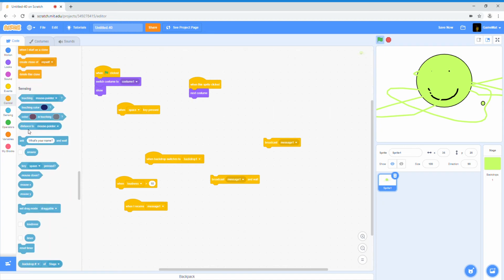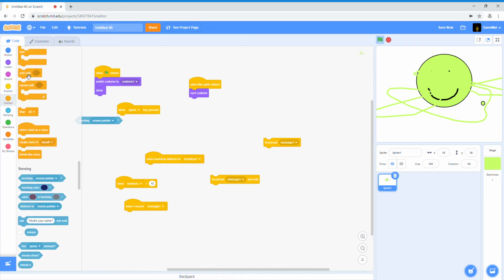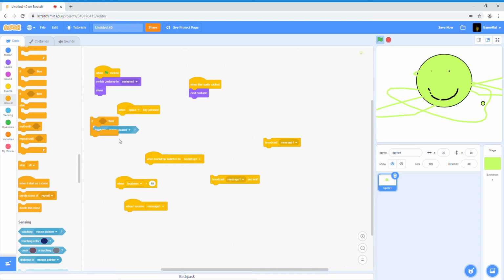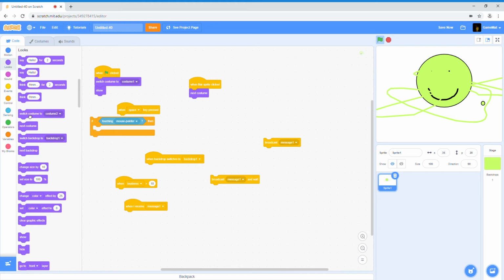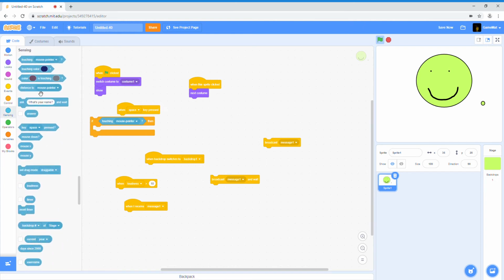Here are the sensing blocks. So if you want to do something if your mouse pointer was hovering over it, like switch costume 2, let's do that. I don't even know what's happening. Okay, hold on. I'm not sure if distance to mouse pointer. I don't know.